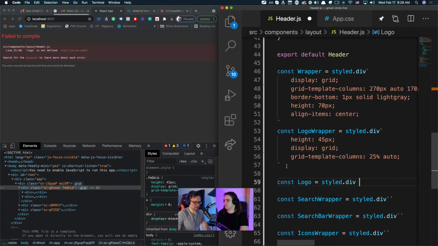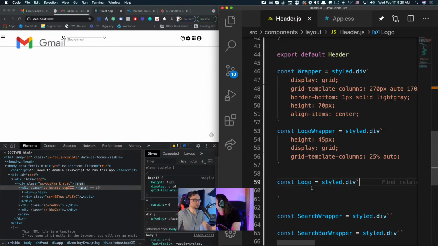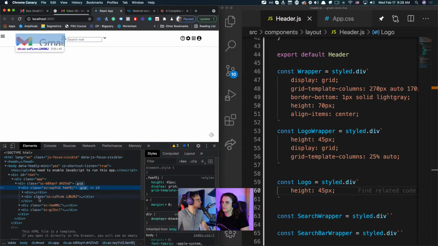And now I'm going to give it my items that I want. So look at this. Cool. Beautiful. So now what's going to happen in this logo? Well, it's pretty simple. In this logo, I'm going to give it a height of 45 pixels. Save that. That way our logo is 45 pixels, but the Gmail actual logo image is not actually 45 pixels, unfortunately.